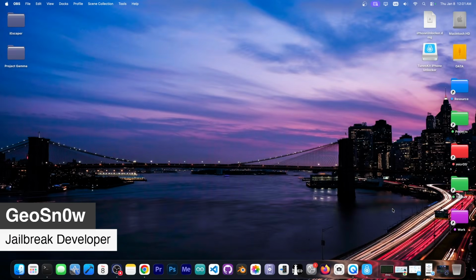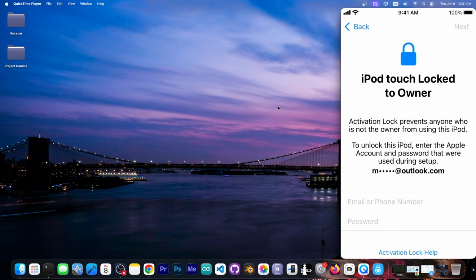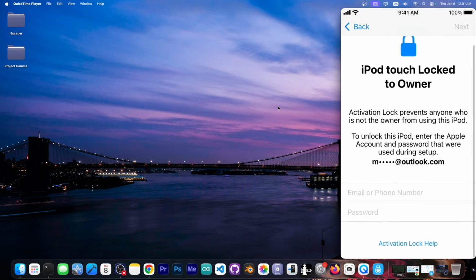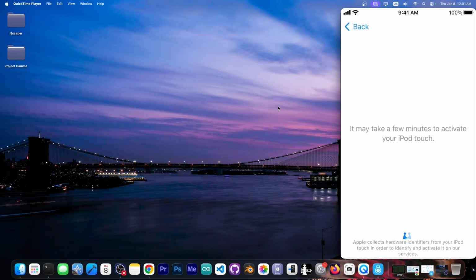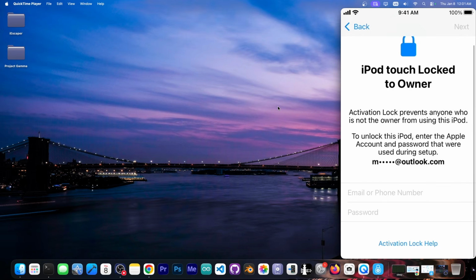In today's video I'm going to show you how to bypass the iPhone or iPod Touch lock to owner. If you bought a second-hand device, you might have this issue over here where you try to activate it after a reset. If you got it from eBay or Craigslist or Kijiji, of course it's a good idea to reset it, and once you reset it, it looks like this. And of course the seller vanishes or they ask for extra money because this is quite a common scam these days.